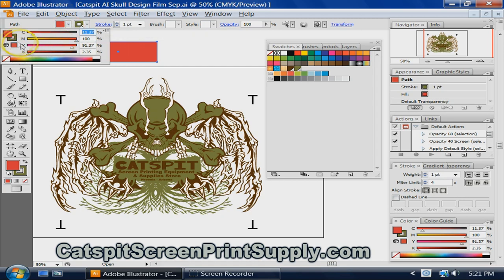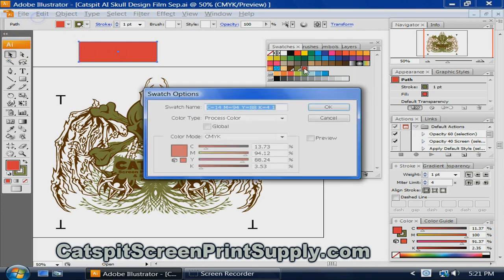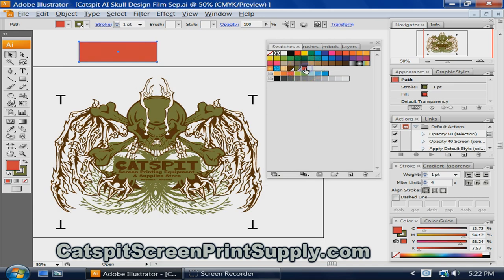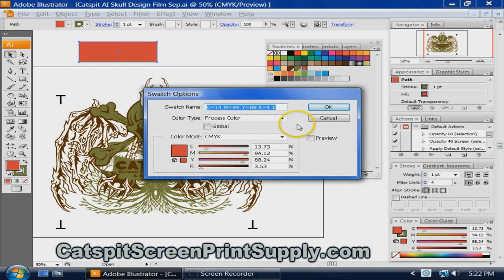Now, we're going to go right over to this little red thing here, grab it, pull it over and put it into the swatch window, right? Now, this swatch here, if we double click it, did you see that? I go right over the swatch that I just dragged in there, double click it, and voila.